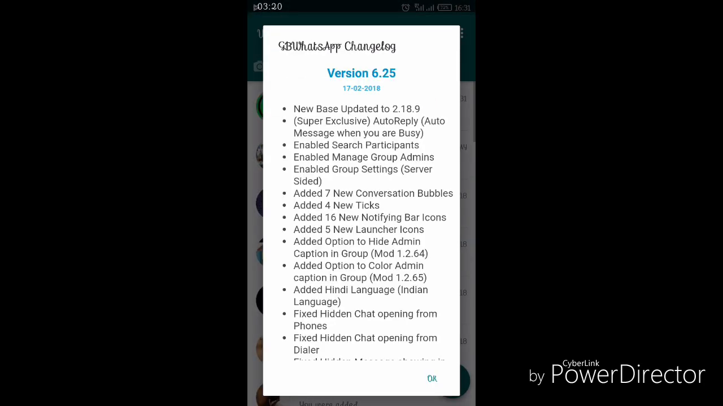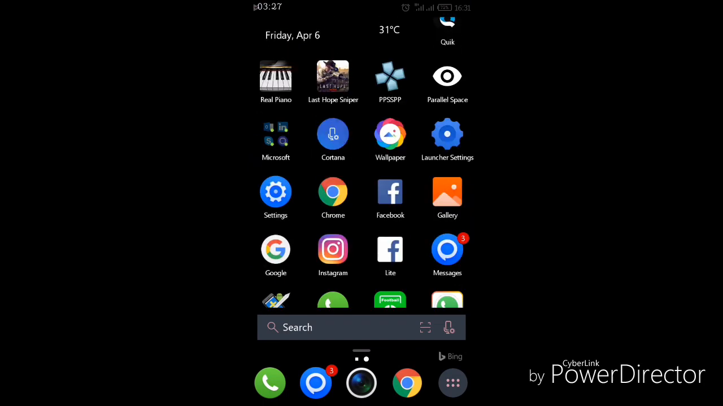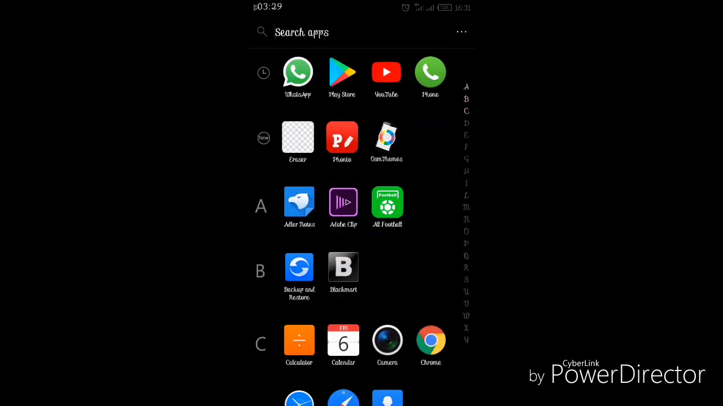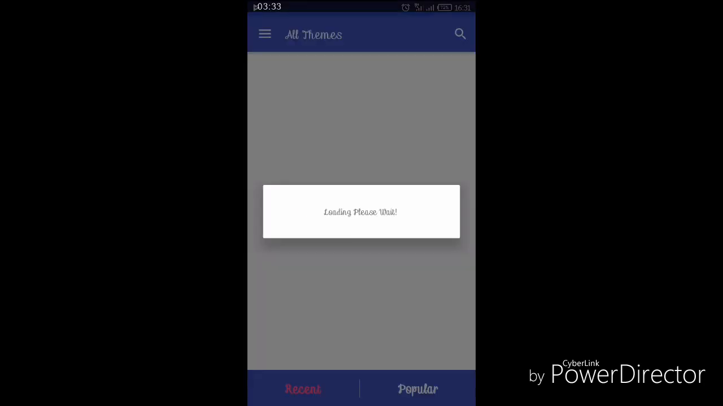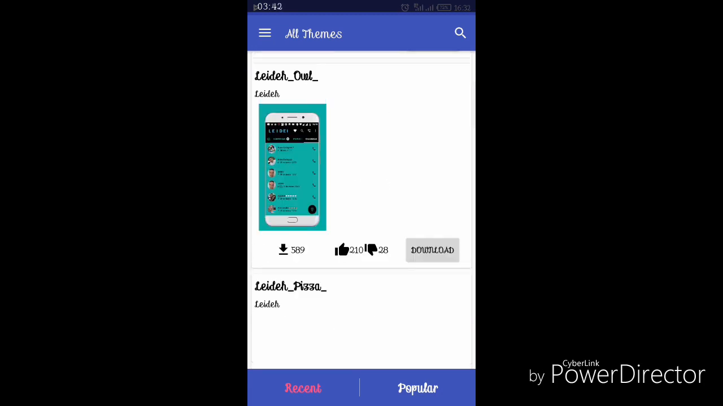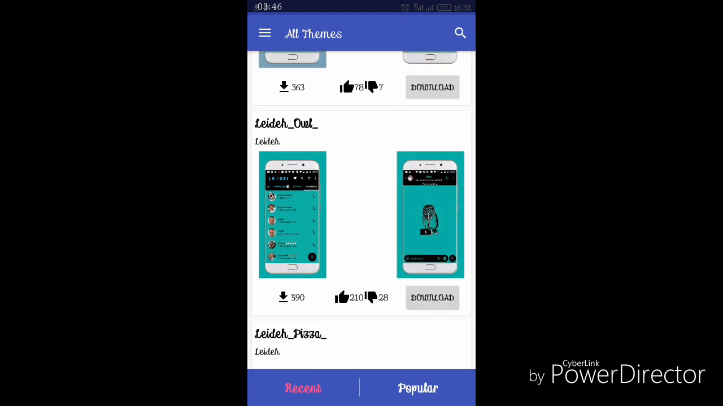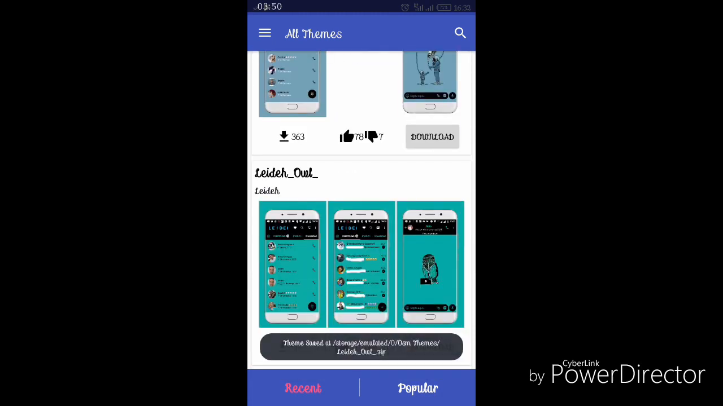Alright, now we are here. So now we are on WhatsApp GMB. So now let's change the theme. As I said, you have to look for this app, OSM Themes. This app is what is used to change the themes on WhatsApp. So I'm going to change the theme right now for you to see that indeed I've changed it. So let me choose this one. I just love this one, so I'm going to choose it. And it's finished downloading.